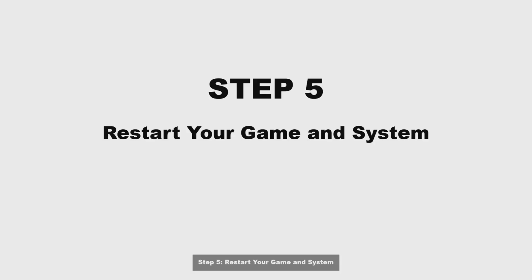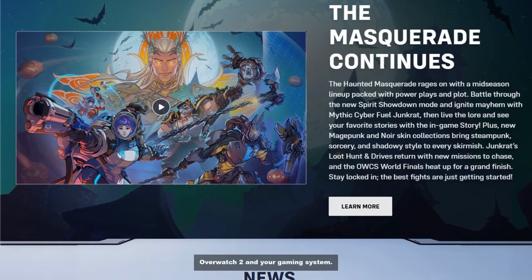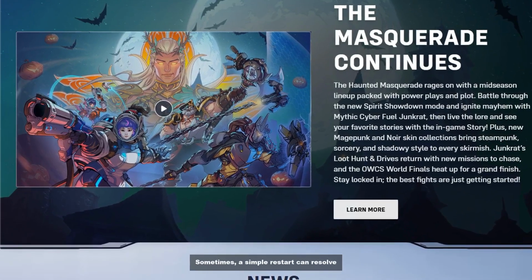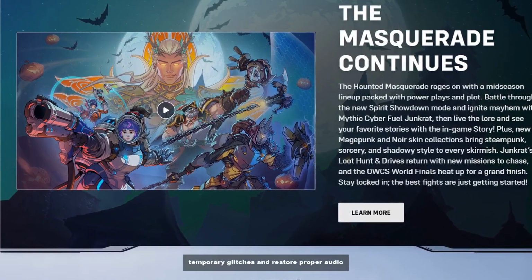Step 5. Restart your game and system. If the issue persists, try restarting Overwatch 2 and your gaming system. Sometimes, a simple restart can resolve temporary glitches and restore proper audio sync.